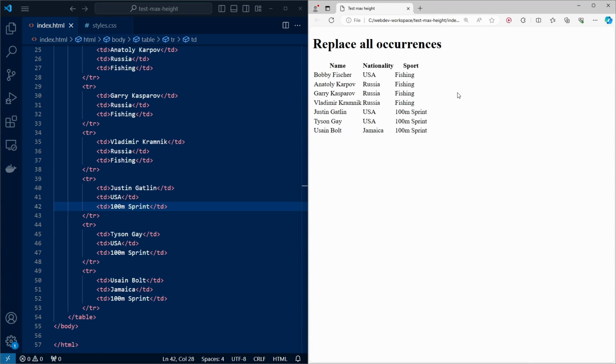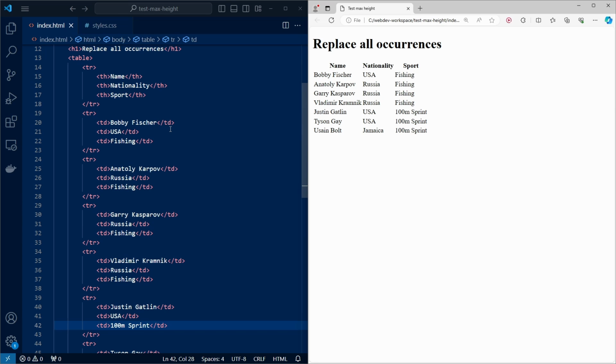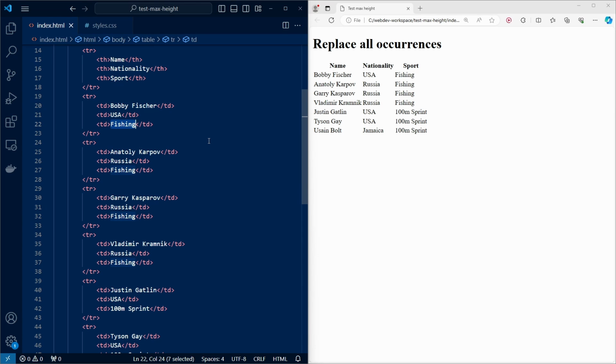Let's see how to replace all occurrences of a word in Visual Studio Code. So let's say that this is my code, and I want to replace all of the occurrences of fishing with chess. So I have several options.